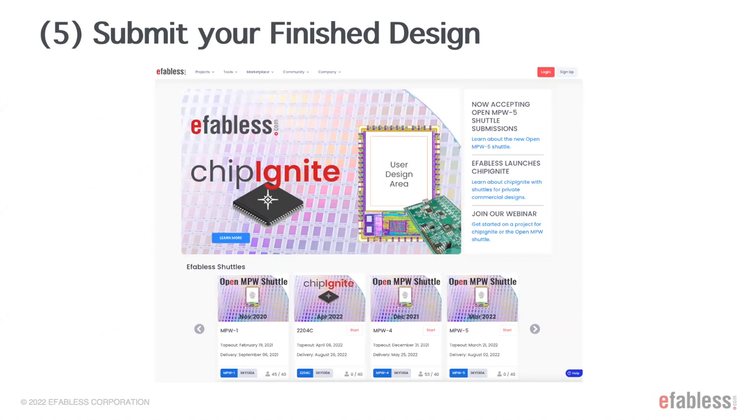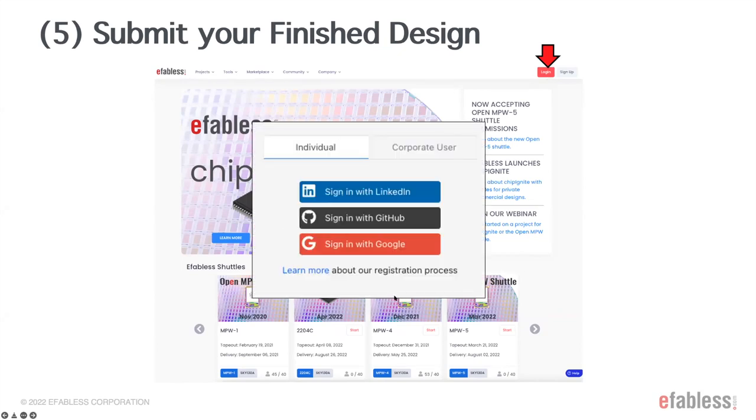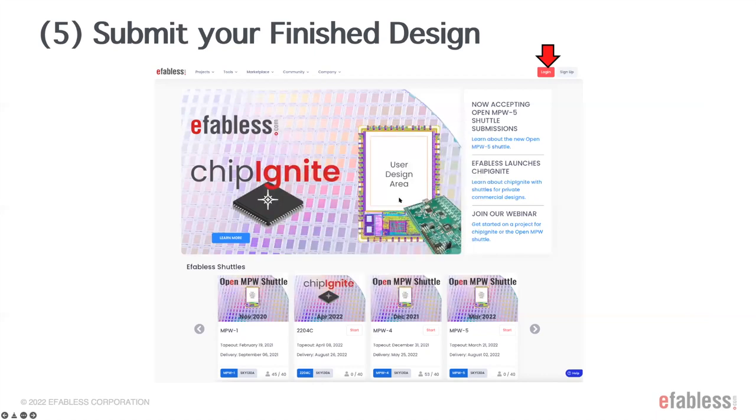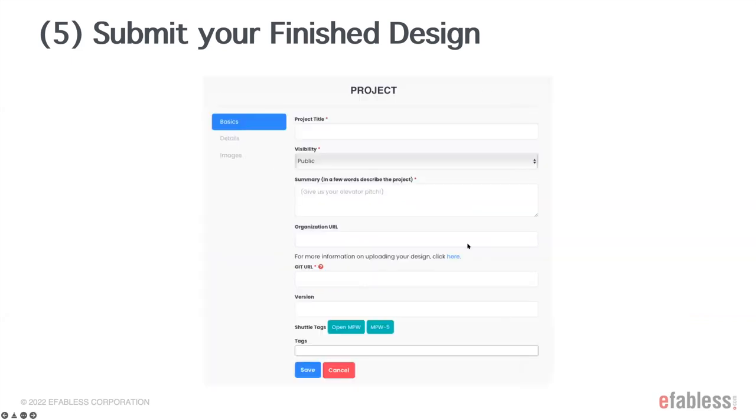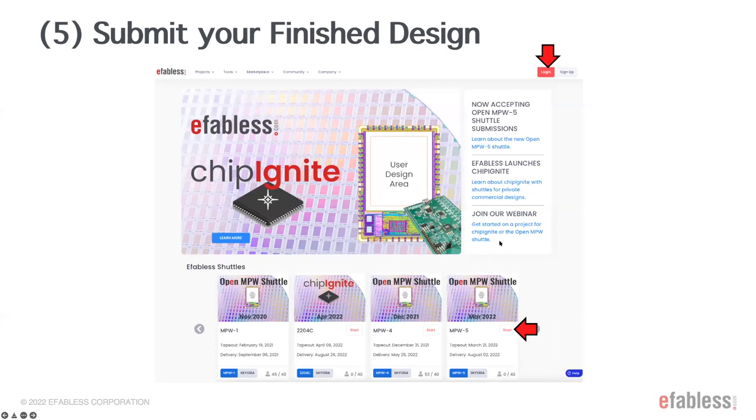Now you are ready to submit your finished design. So do this: you go directly to the Efabless website, and you log in by hitting the login button here. This will bring up the login dialog. You can log in using Google, GitHub, or LinkedIn. Then once you do this, you can select which shuttle you are targeting. For example, if you are targeting Open MPW5, this is the one. You just hit this button, start, and this creates a new project.